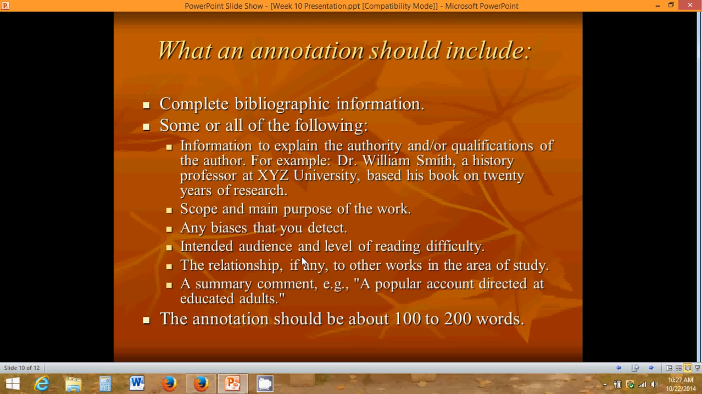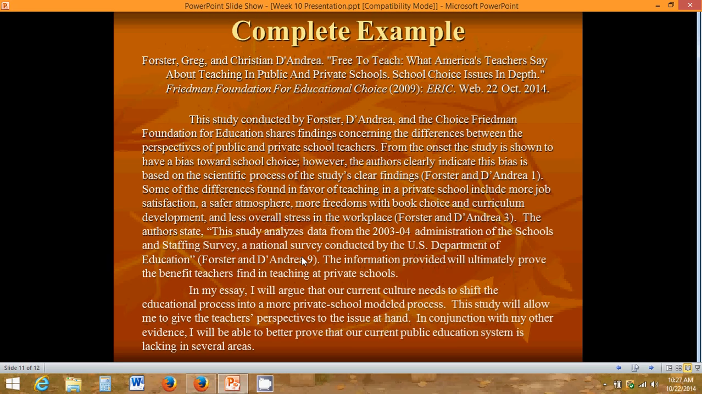Other things, other areas of study that the authors have done, a summary of the content. So you're summarizing the material, but you're also giving the audience of your annotation a clear understanding of the credibility of the article as well. And then, of course, you're going to include a paragraph that shows how this article could be helpful in your final paper.